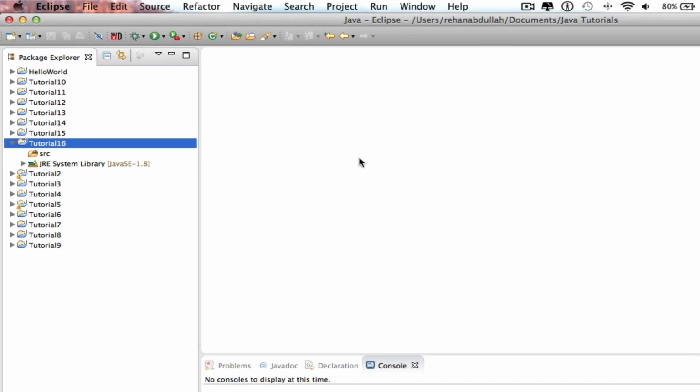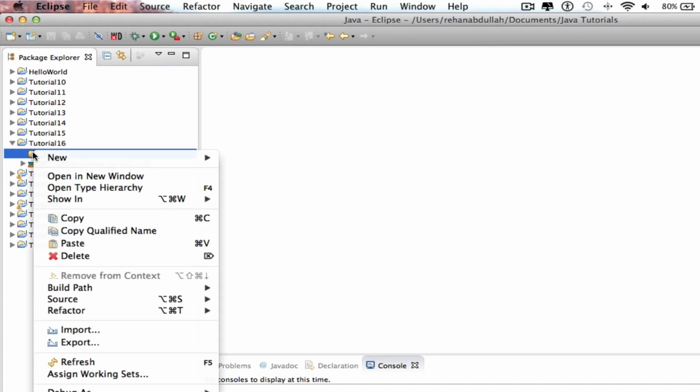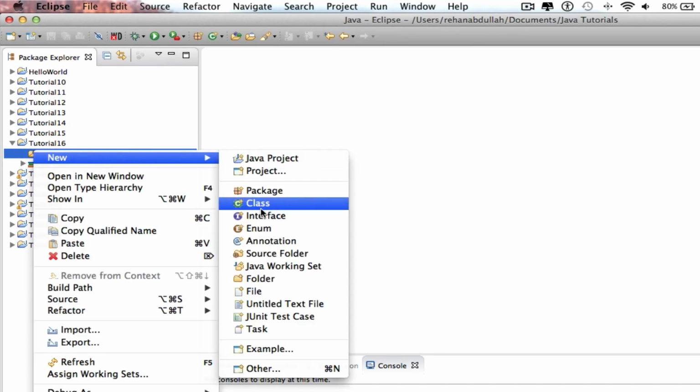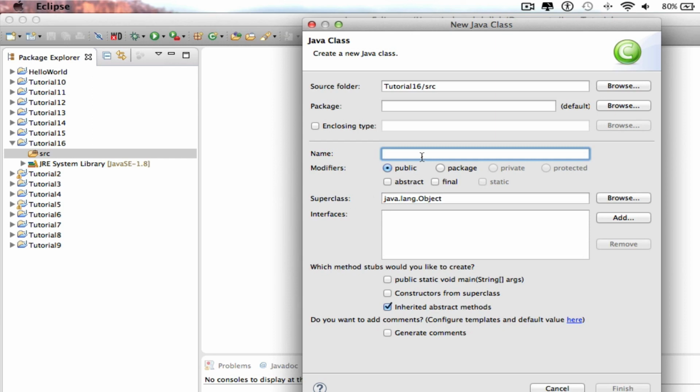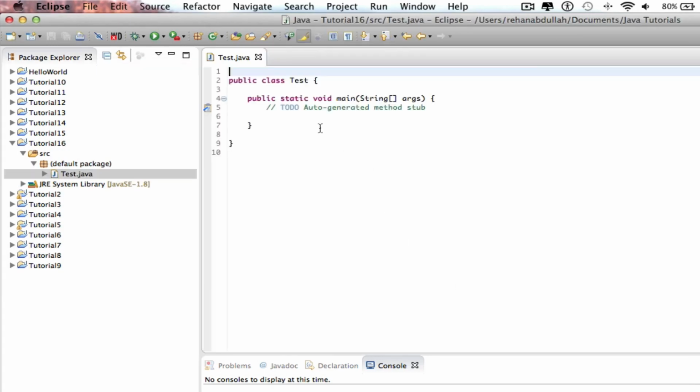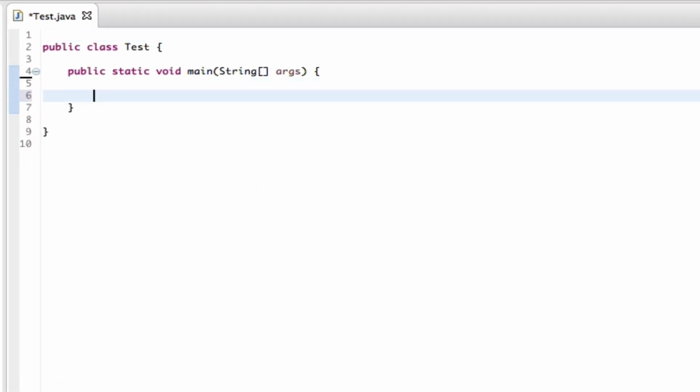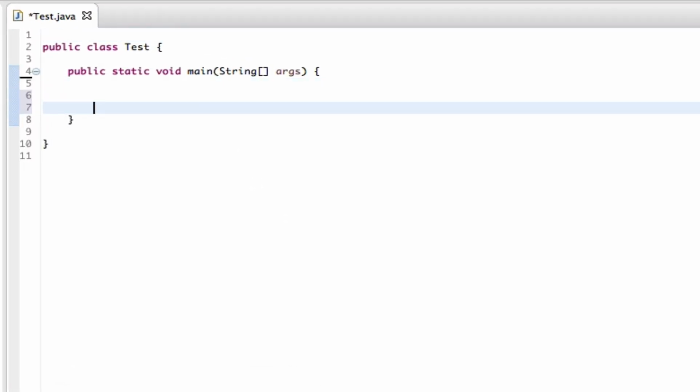Okay, so the first thing to do is go to the src package, right click that, press new, and then make a class and then name this class test. Also take this off and press finish. Get rid of this garbage, and now type in int x equals 10, close that off.